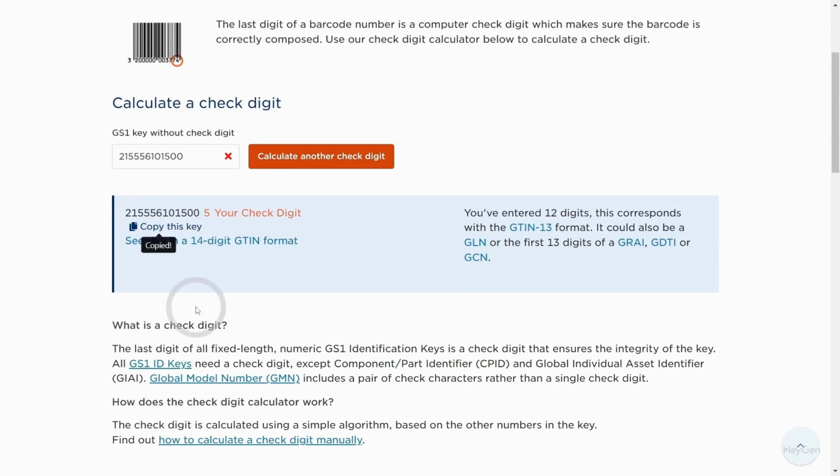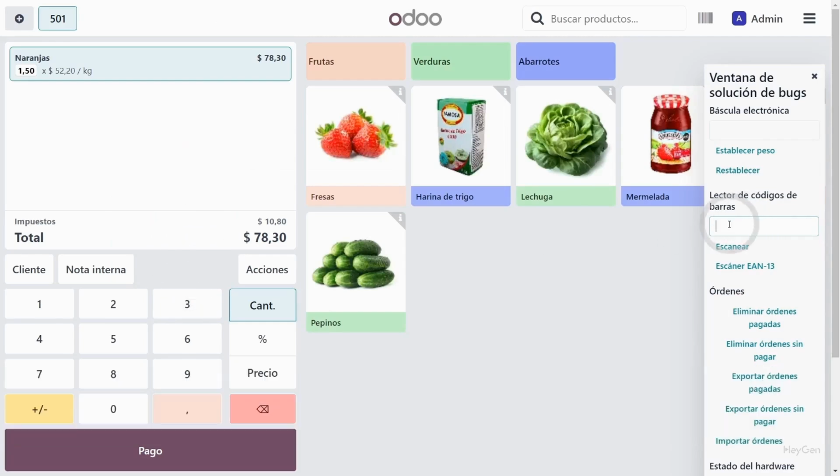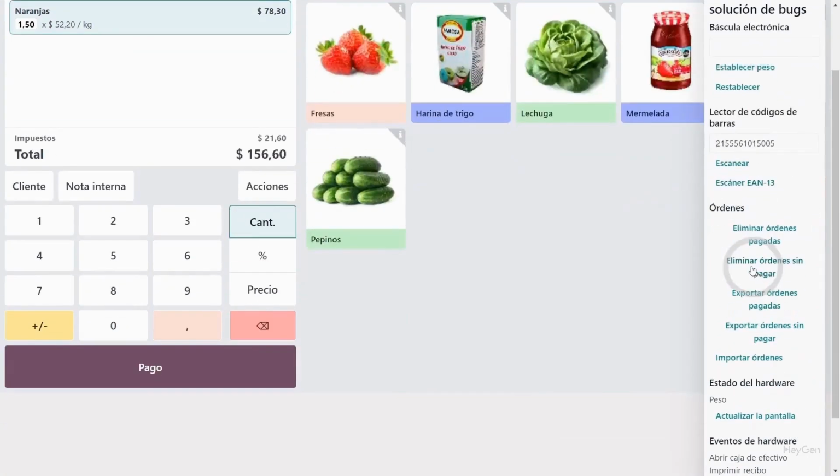of oranges. Let's copy it. This copy button, we go to the point of sale. We paste it here. This is in case you don't have a scanner and want to try how it works. And here we click this scan button, EAN13, and boom.